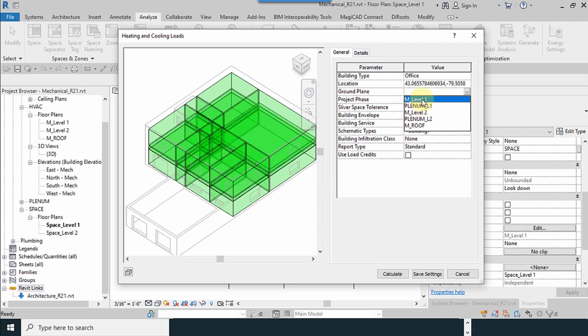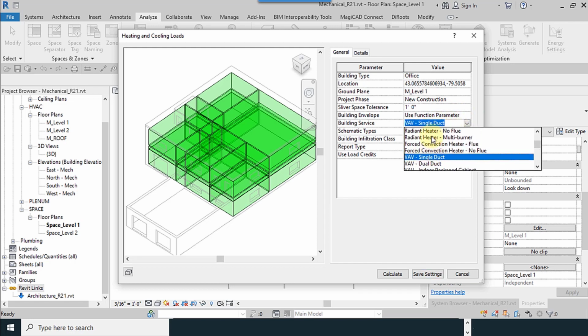Ground plane, I use level 1. Project phase, new construction, a sliver space tolerance, building envelope, use the available function parameters which we use this.